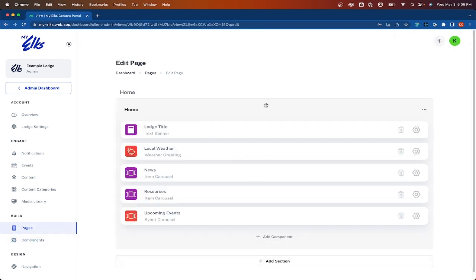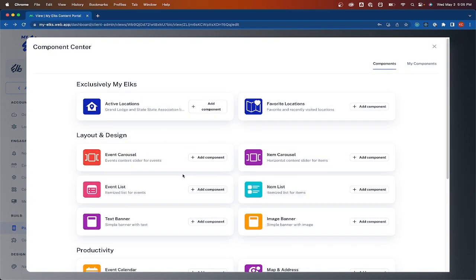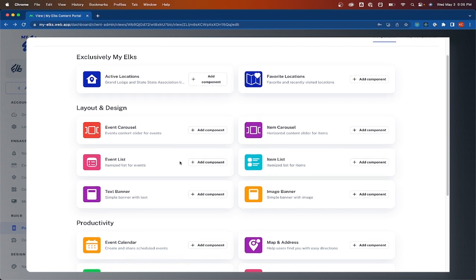Now I do have the ability to add more sections or more content if I like. So let's say I want to have a separate carousel for kitchen specials. I can click this add component button here at the bottom, and then a pop-up will appear with all of the components that I'm able to add to a page. The main ones that you'll probably be working with are these event carousels and event lists, so that has anything to do with the calendar page. The item carousels and item lists have anything to do with content.